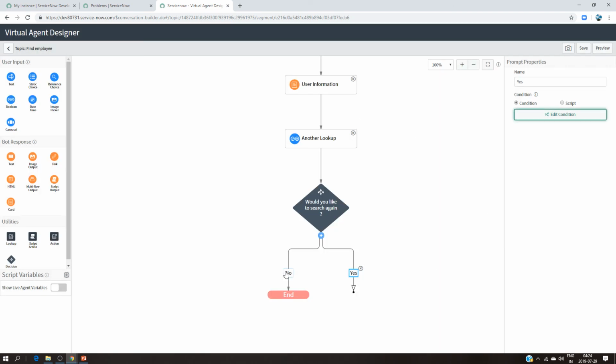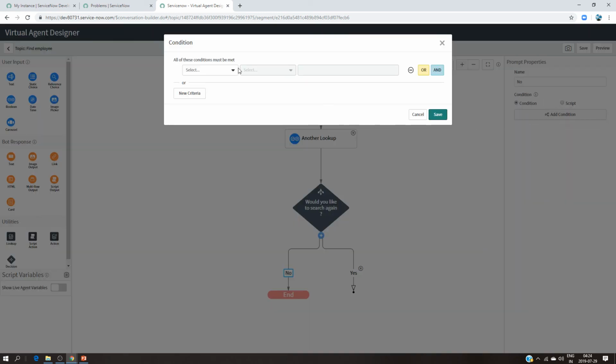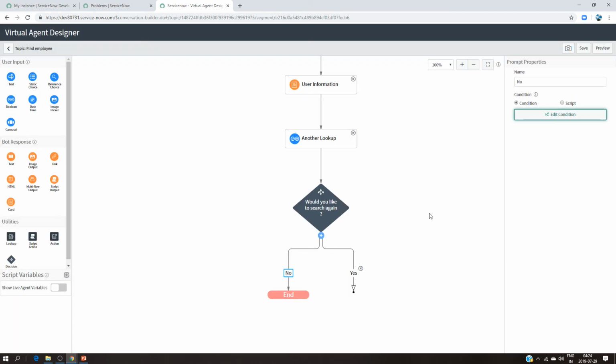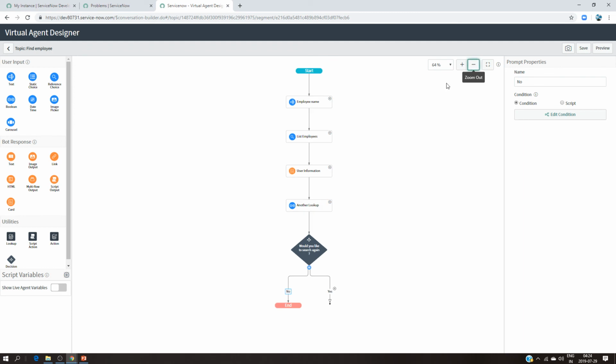Perfect. And now at this point, you click again and click add condition and choose another lookup. It should not check this box. If you check this box, it's like true, it's like yes. So you should leave it blank to make it no. So I'm going to save it. So it's perfect. Now what we have to do is just connect this node to the other node. We don't need to actually build the entire thing again. What we need is just to connect to this employee name, and it's totally fine. It's going to loop back.